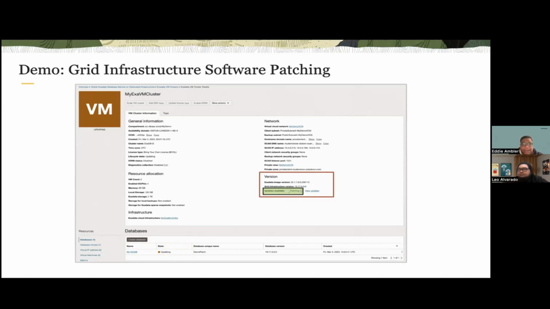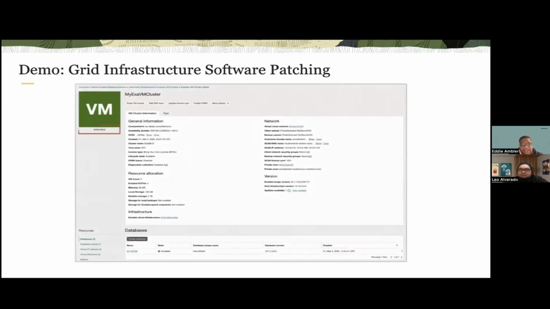So this is kind of how I know the status. Once it's done, the state for all of these items goes to available. So that was actually GI patching. You see how simple cloud automation made that?